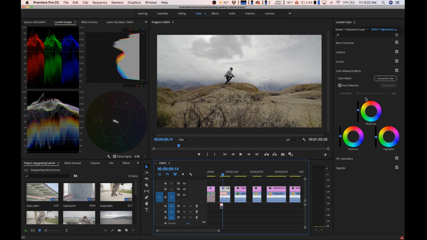Now, if some of you guys are wondering why I'm not using a LUT, I don't always like to use LUTs. It's a good starting point, but for this tutorial, I want to show you how you can color grade and color correct yourself manually without having to start with a LUT.